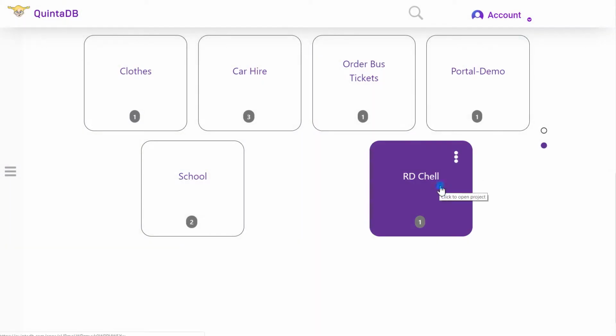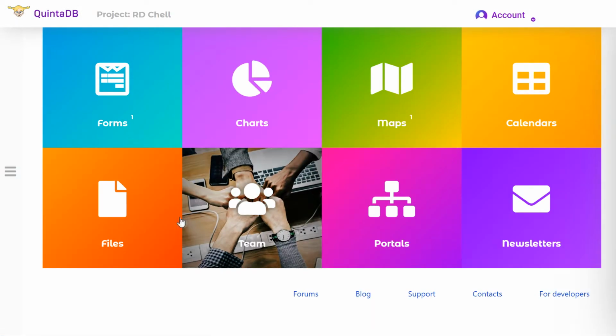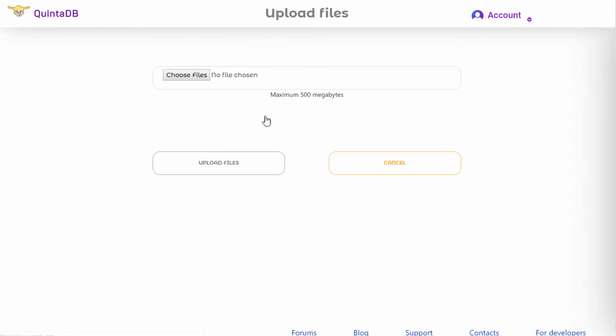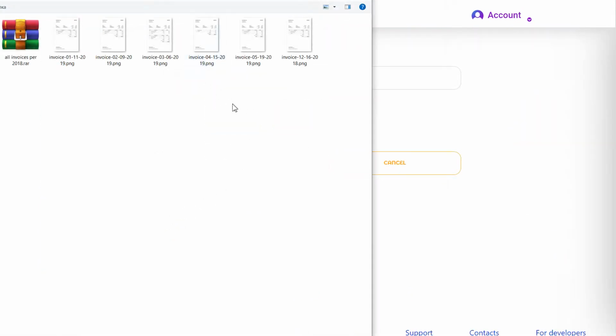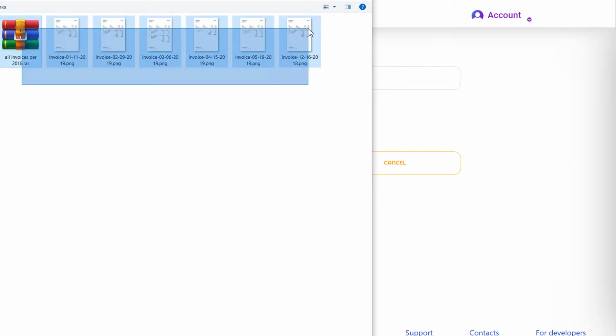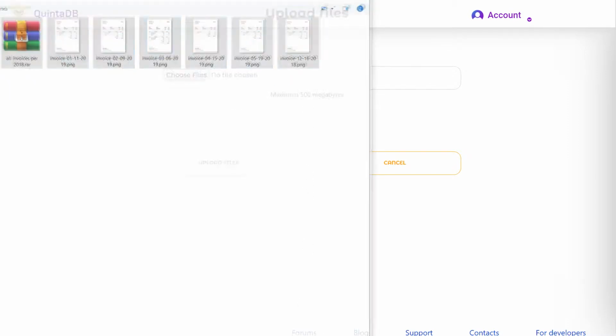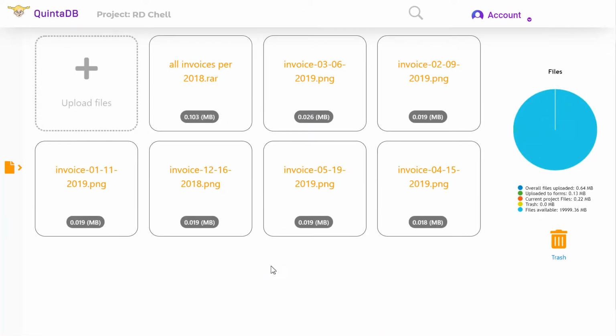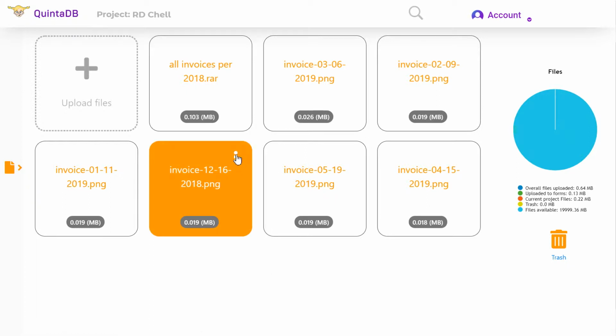First, you need to select a project and go to the Files module. On the next page, you can upload one or several files from your device. You can download or delete your files using the context menu.